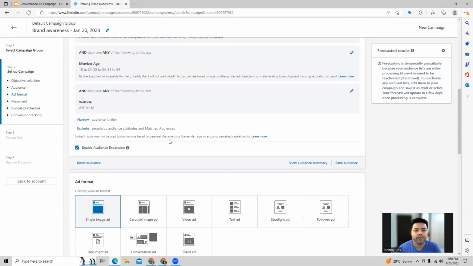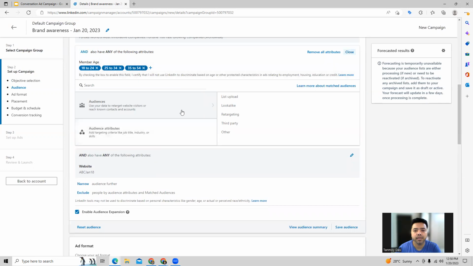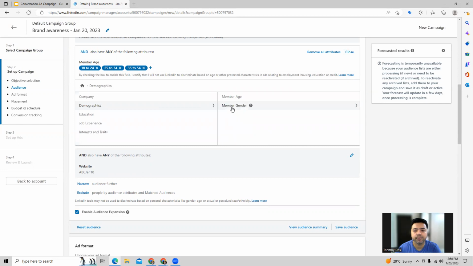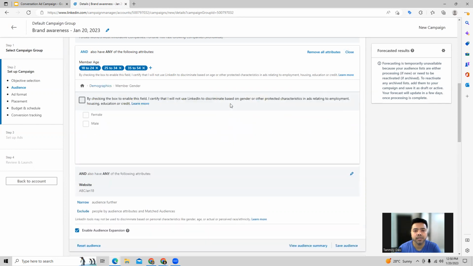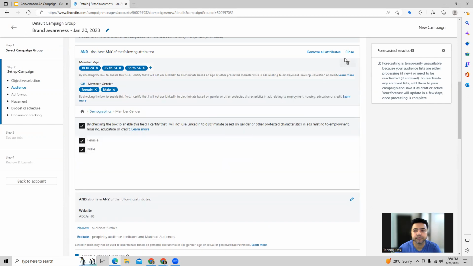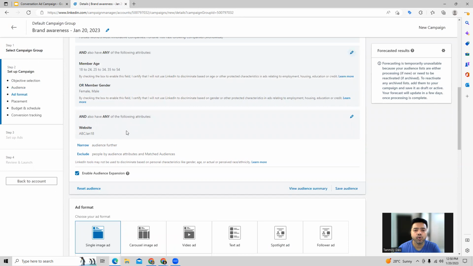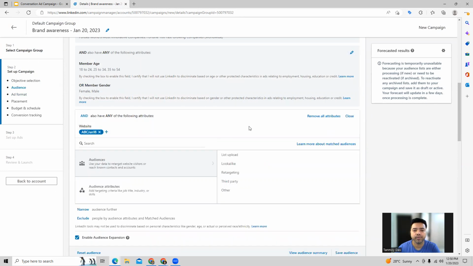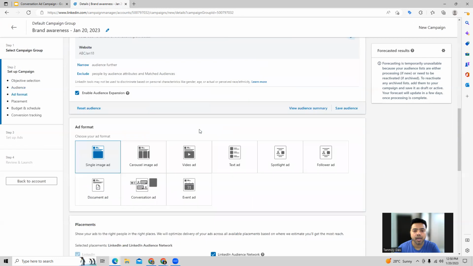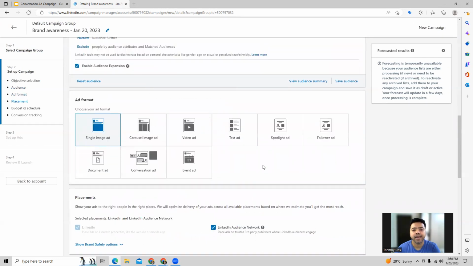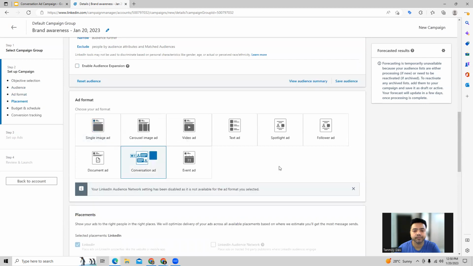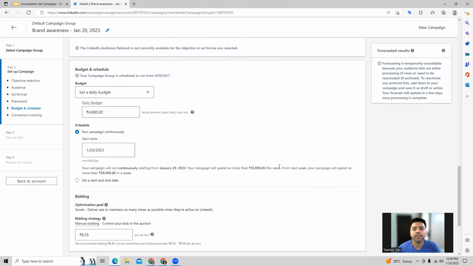In addition to this, if you have any other targeting which you want to do, which is around demographics, you can do that as well from audience targeting. So we can go to, let's say, demographics, and we can choose member age and gender, as you can see. Here I can choose gender as well. And then furthermore, audience targeting, if required, we can do from here as well. After which, now we can select the ad format. So we are going to create a conversation ad. You can select this option and provide the other details of the campaign.